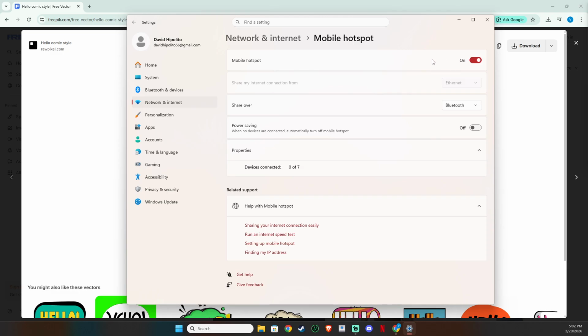Flip the Mobile Hotspot toggle to On. When you do, Windows immediately creates a shareable network. On this same screen, Windows shows the network name and a secure password it generated for you. These details are what other devices will use to connect.